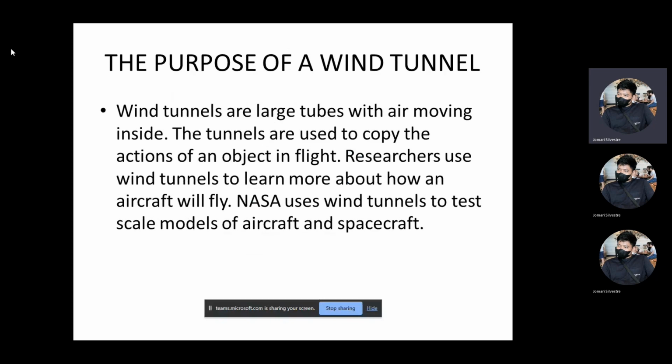The purpose of a wind tunnel. Wind tunnels are large tubes with air moving inside. The tunnels are used to copy the action of an object in flight. Researchers use wind tunnels to learn more about how an aircraft will fly. NASA uses wind tunnels to test scale models of aircraft and spacecraft.